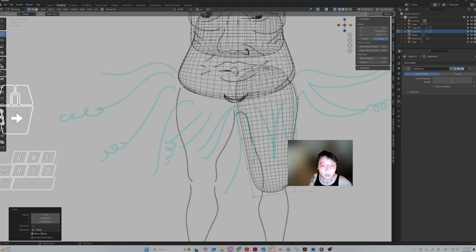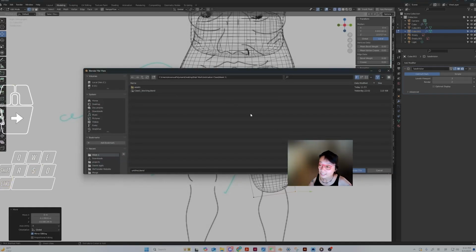One thing I should probably mention is to hit Control S. It looks like I didn't even save it. In case your work crashes, very important to keep saving. So, character basic modeling. Blocking. Let's call it that.